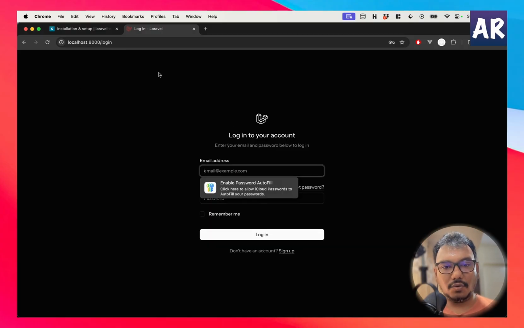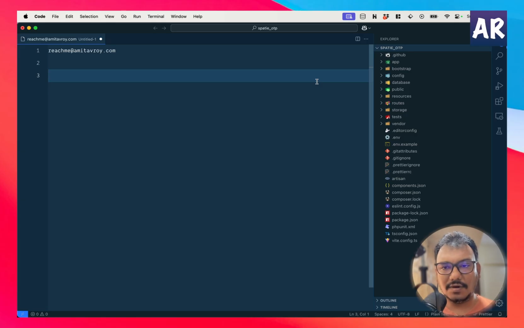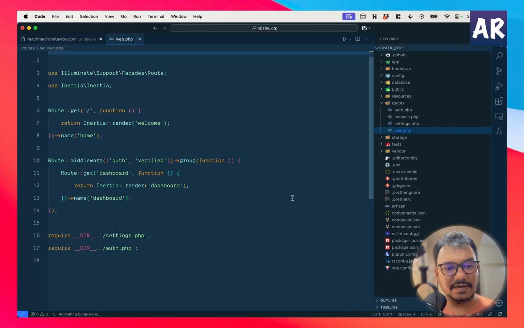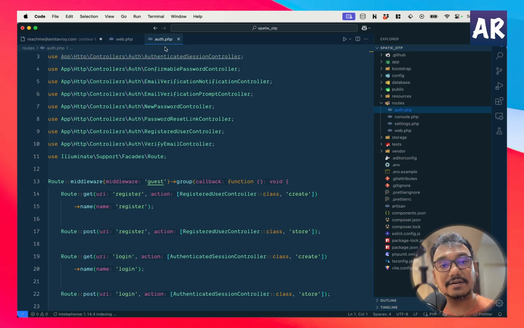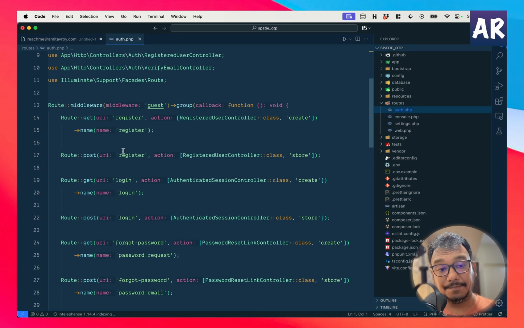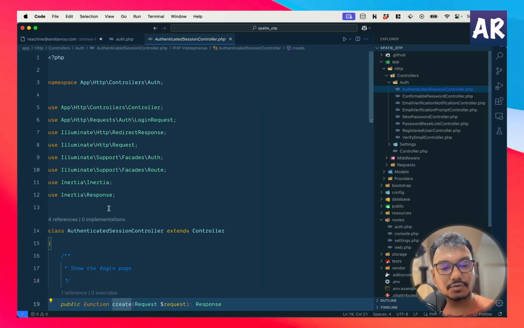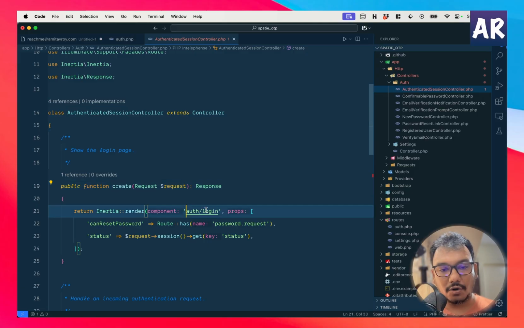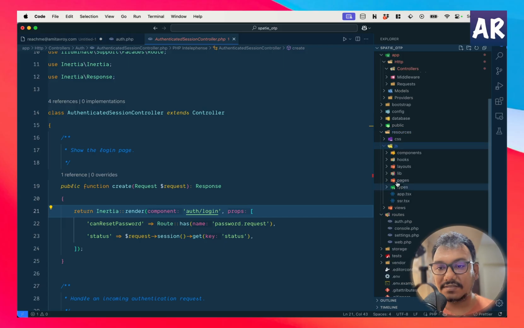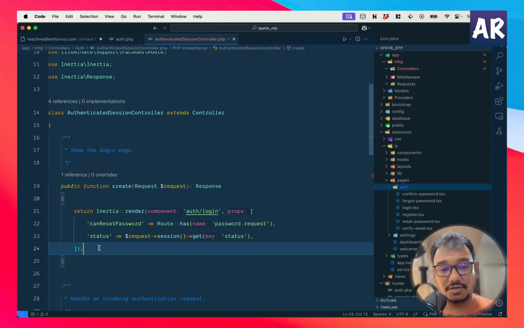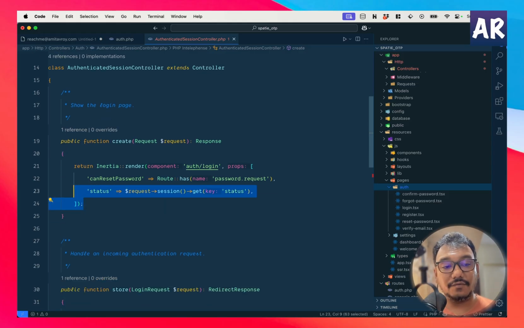Okay, so in this form, first we need to make some changes. So let's understand how this works. I'll go into my web.php route and I see that I have auth.php where all the authenticated, auth related routes are. I have register, I have login. Login is handled through this create method where I am rendering auth slash login. If you go inside resources, JS, pages, auth, I have the login. But we are not going to use this, but rather we will have our own version.